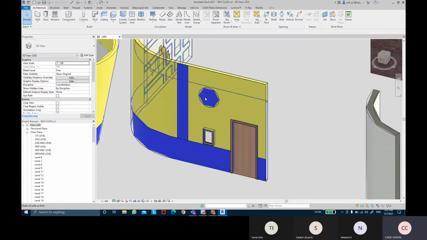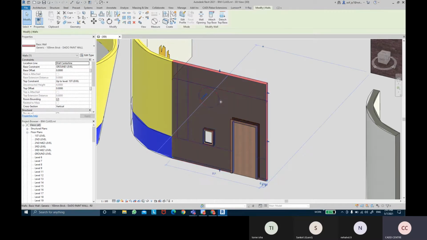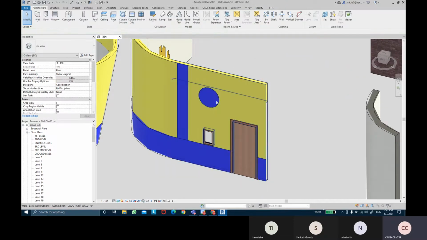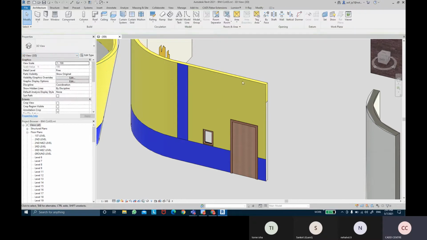Select the shape, and if I try to select the shape, you can see the entire wall gets selected. I don't want to select the entire wall. I just wanted to select that split face. And you can see once I select it, it will highlight over here in the properties that one split face is being selected. And now if I press delete, that split face will go away.